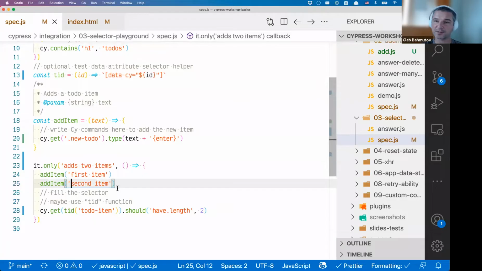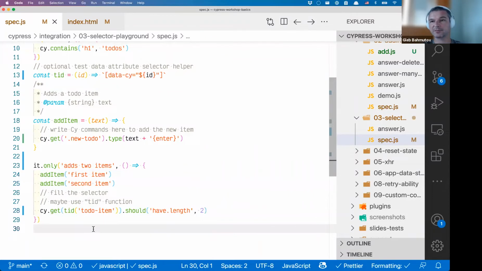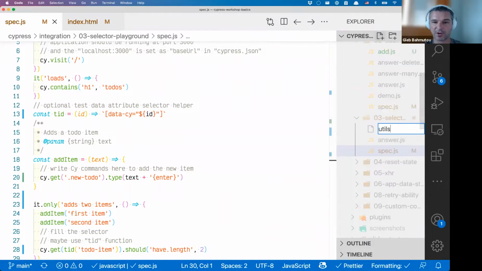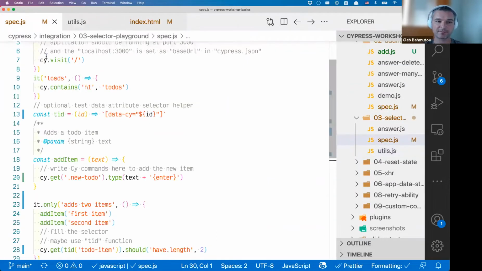So this is what I suggest you do. Figure out a good strategy for marking every element you want to find on a page. Data-sci, data-test-id, something like that. Create a little utility function that will give you the full selector so you don't have to think about it. And then every time you do get, just use that little function, right? You can move it into its own JavaScript file, right?